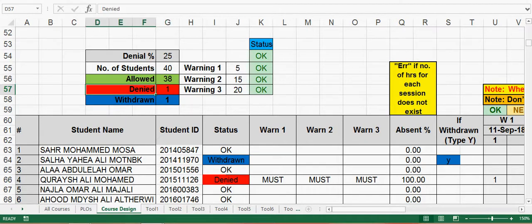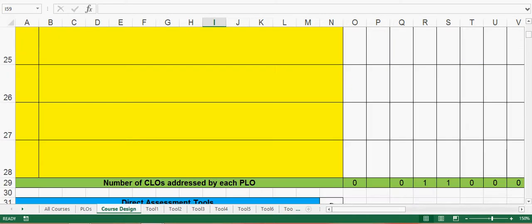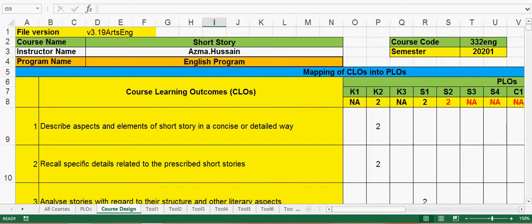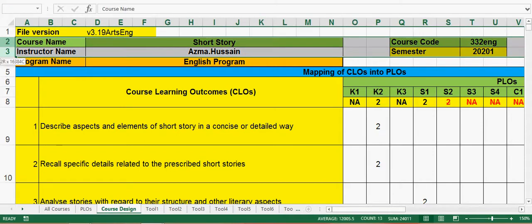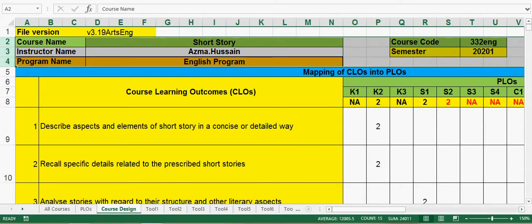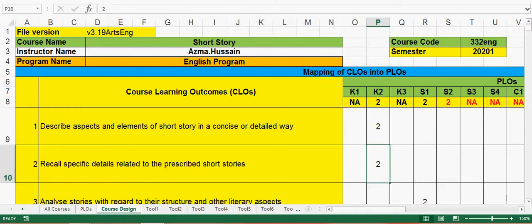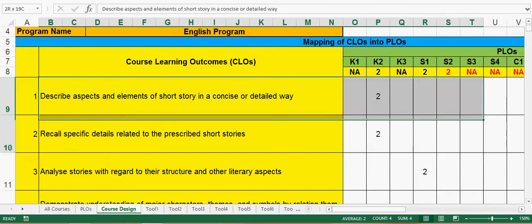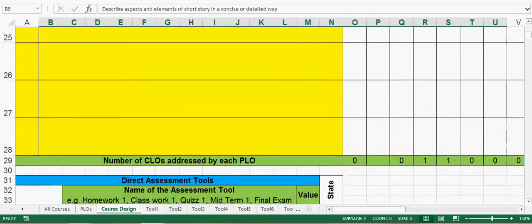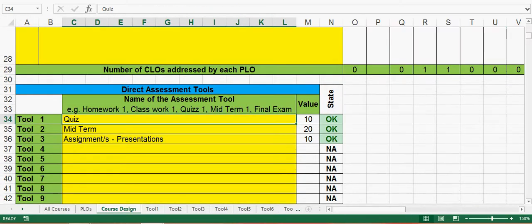But please, denied and withdrawn, you will do it at the end of the semester when you get the final status on the Edugate. So this course design sheet is now complete. What did we do? We have our course details. Here are our course details. Then we have mapped our course learning outcomes with our program learning outcomes. We have already done all this. Then we move down and we have put our assessment tools here.